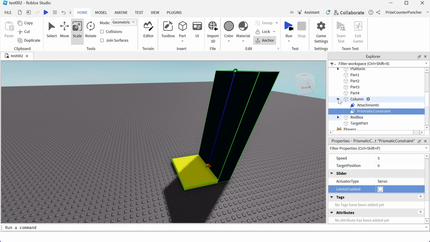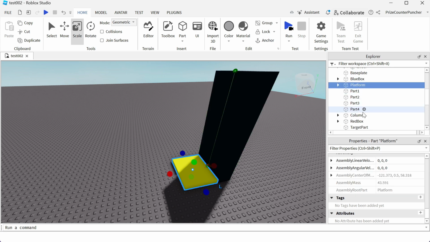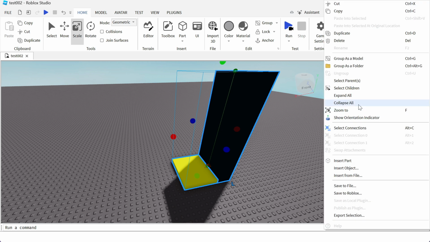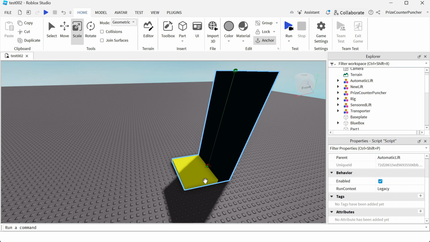But before we do that, I'm going to select the platform and the column here, and I'm going to group them into a model. Let's name this model New Lift. Now again, this lift right now is only going to move this platform from the bottom to the target position at the top, and it's going to stay there. So to turn this into an automatic lift that's going to keep on going up and down, we need to add a script to this.